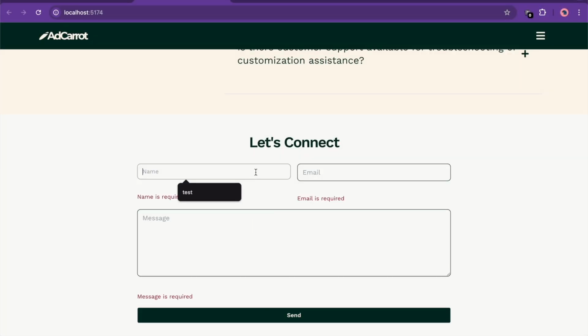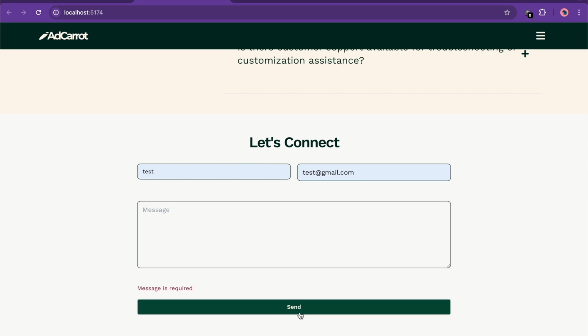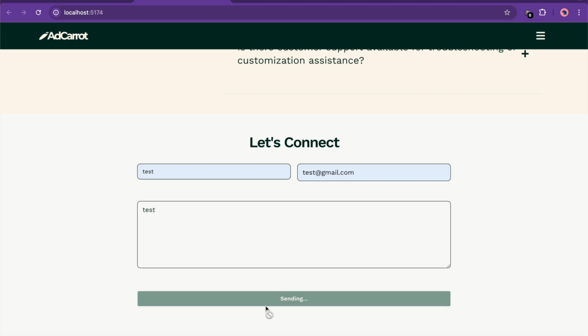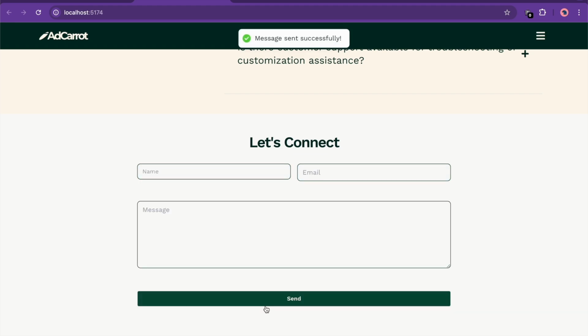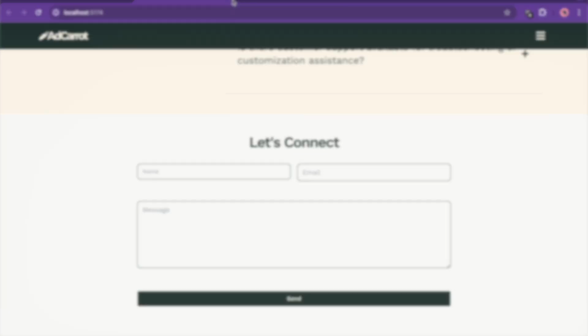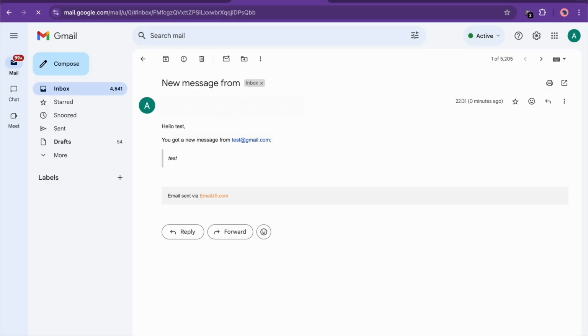Let's check if we are able to send the email along with the notification. Let's add some test data. The button text changes to sending and the notification pops up. You can see we are also receiving the email.